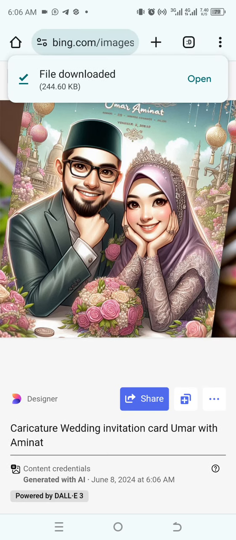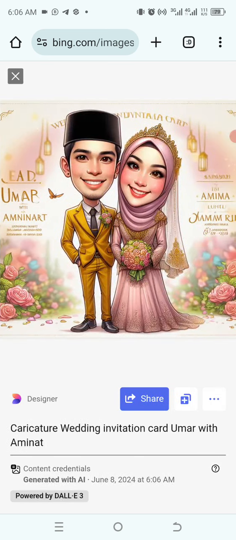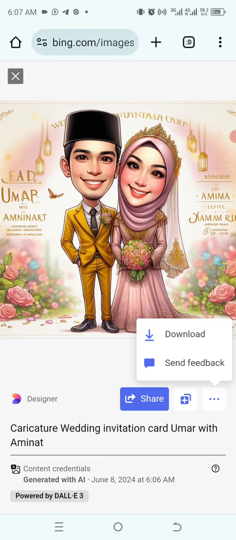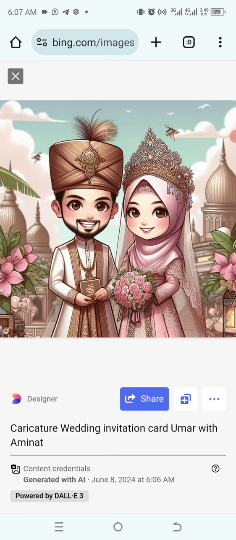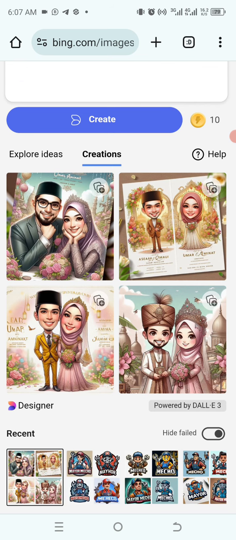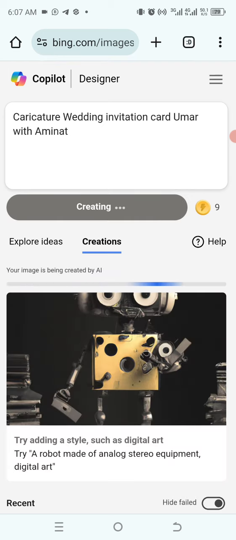This is one. So this second one, Umar Amina. If I don't want this, we look at this Aminat. This is customize. I can tap on this if I want, or still go with another one. This one doesn't have a name. So what do I need to do next? I can still recreate. So you wait. You can quickly generate this in less than a few minutes or seconds.